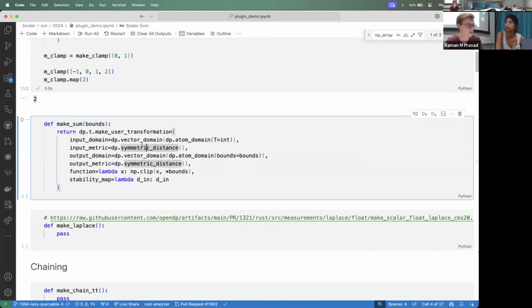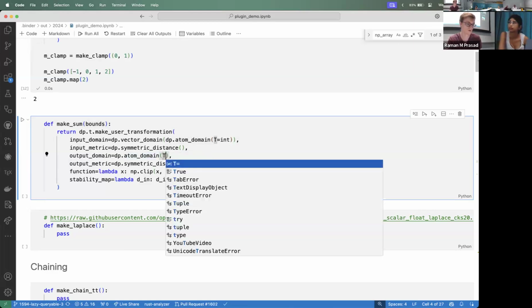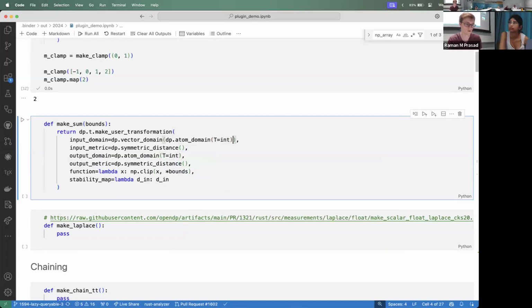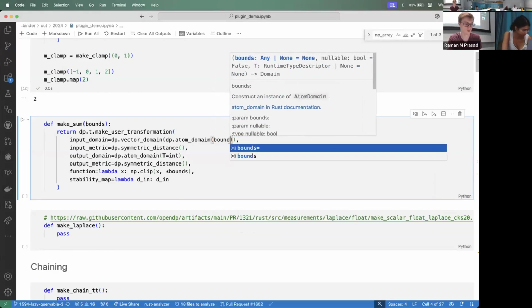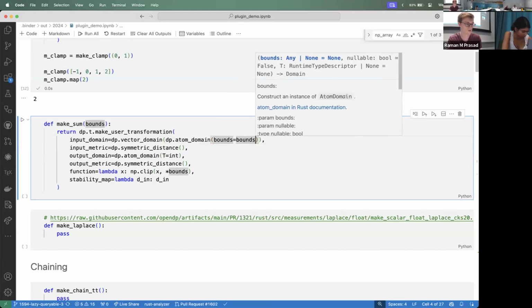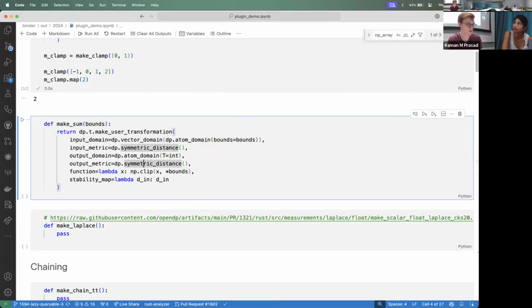So mixed sum has a similar structure. The output domain is going to be just the single scalar, no bounds, int. We're going to expect that the input domain has bounded data. And then the output metric is absolute distance.